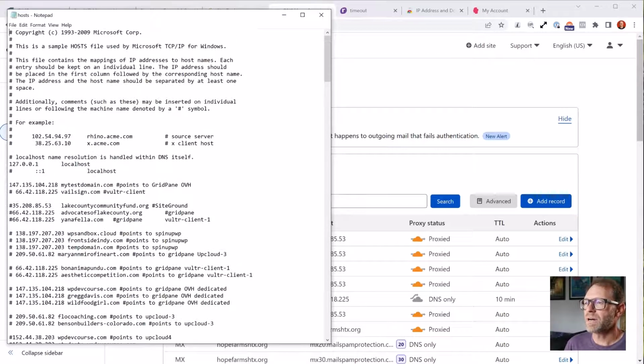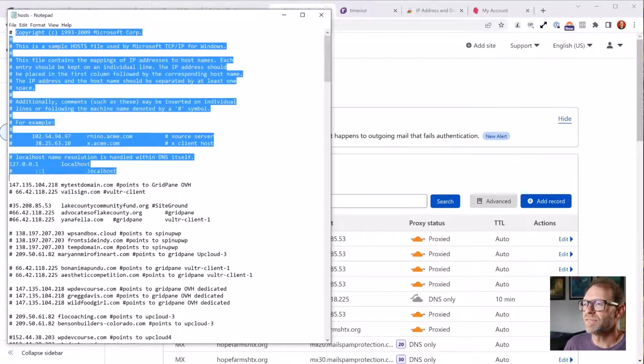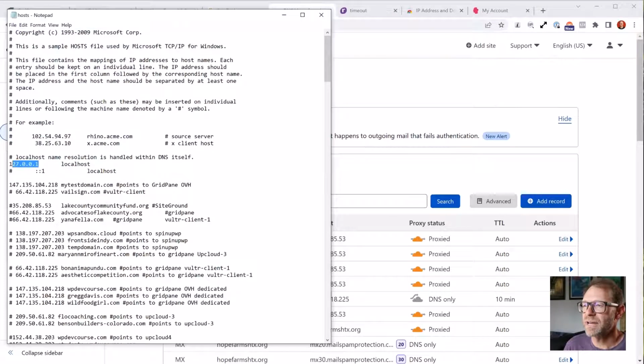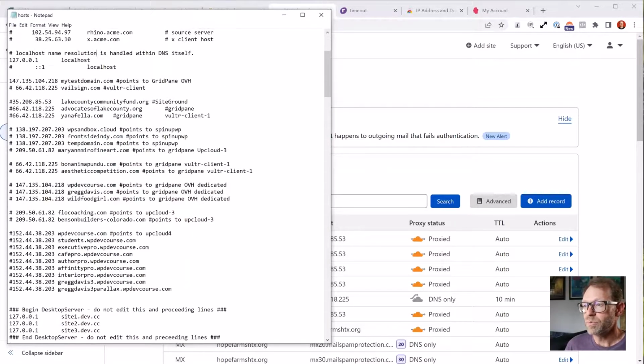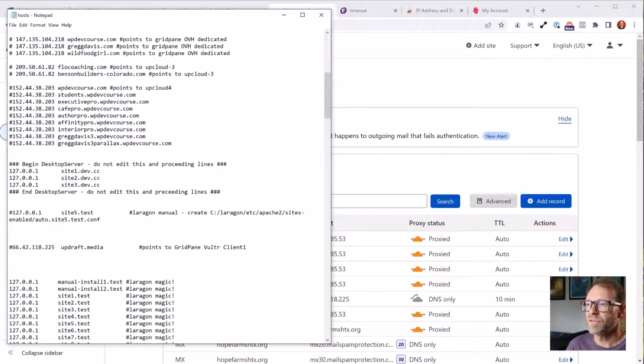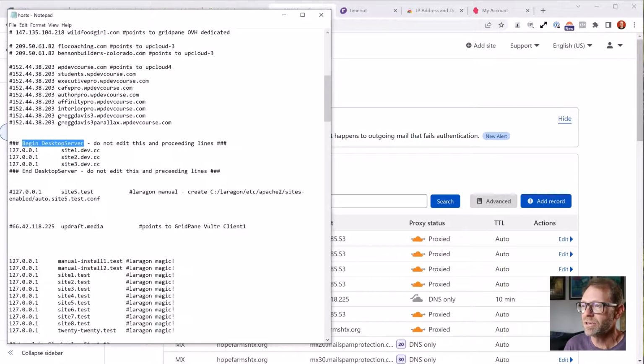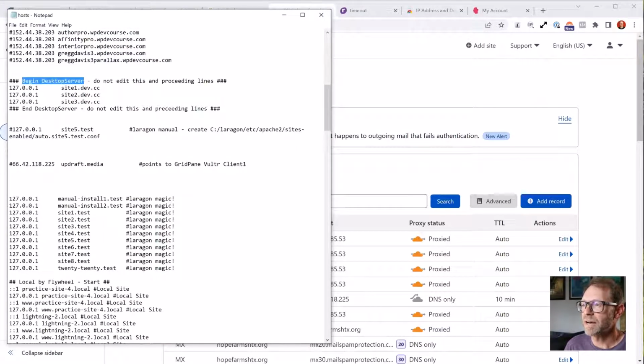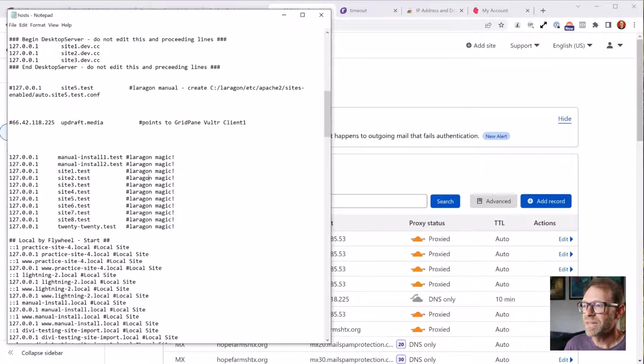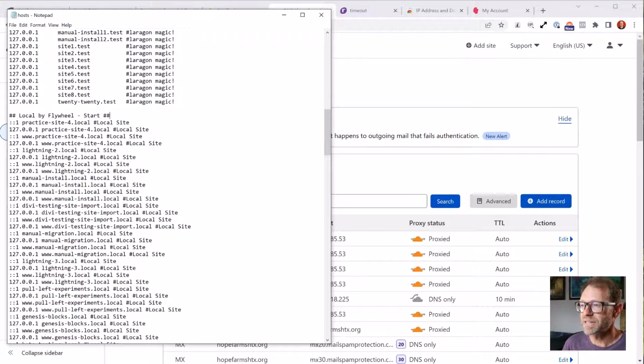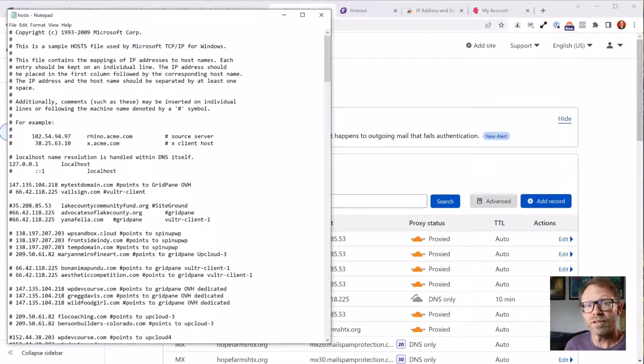And then here's where, this stuff at the top is the default content right to here, where it defines this 127.0.0.1 IP address, which is generally what Windows uses as localhost. Down below, you might see some other things, like if you've used a local development environment on your computer before, like DesktopServer, or something like Laragon I've used, as well as Local by Flywheel. It might have some hosts file entries in here for different sites you've set up locally on your computer.